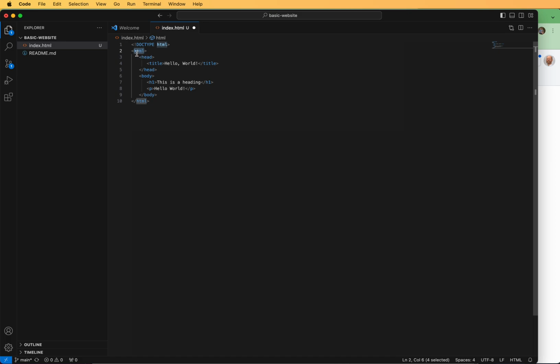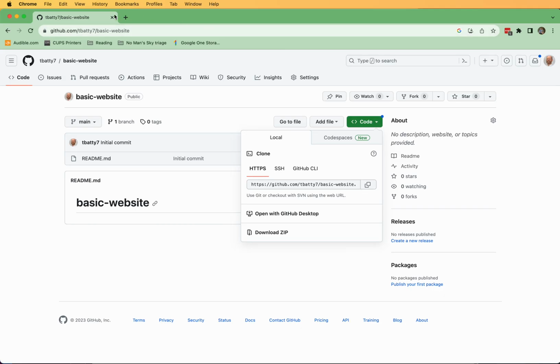Every one of these tags, the name of the tag is inside angle brackets. And then between this and this is where you put any content for the website. So we have a header with the title of Hello World, and then we have the body of the website. This is what's going to show on your web page. This is what's going to show in this bar right here.